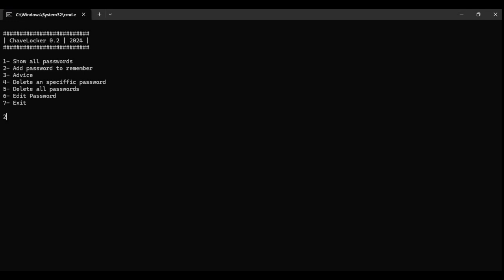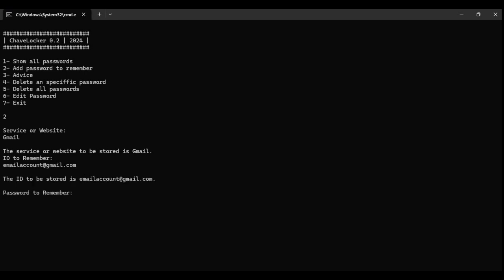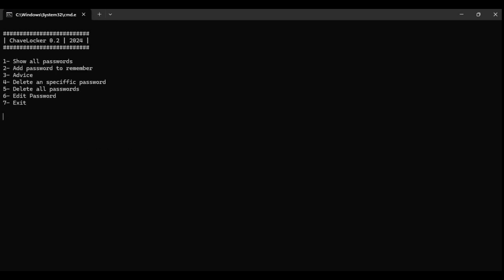For instance, you can add a password to remember. For the service or website, I can write Gmail. The service or website to be stored is Gmail. To remember, I will write here my email account at gmail.com. And then the ID to be stored is the email address. For the password to remember, we're going to write new Gmail password 123. Okay, so this is the password I would like to store.